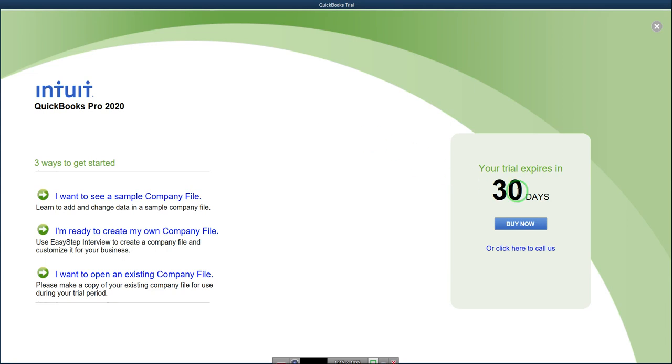You have got 30 days because we're using a trial version, so that you just see how this software works. So you've got 30 days to find out. For you to get started, there are 3 ways to get started. You could start by clicking on I want to see a simple Kanban file, or you could start by I am ready to create my own Kanban file, or you could start by I want to open an existing Kanban file. Right. In this video, we're going to start by I am ready to create my Kanban file.